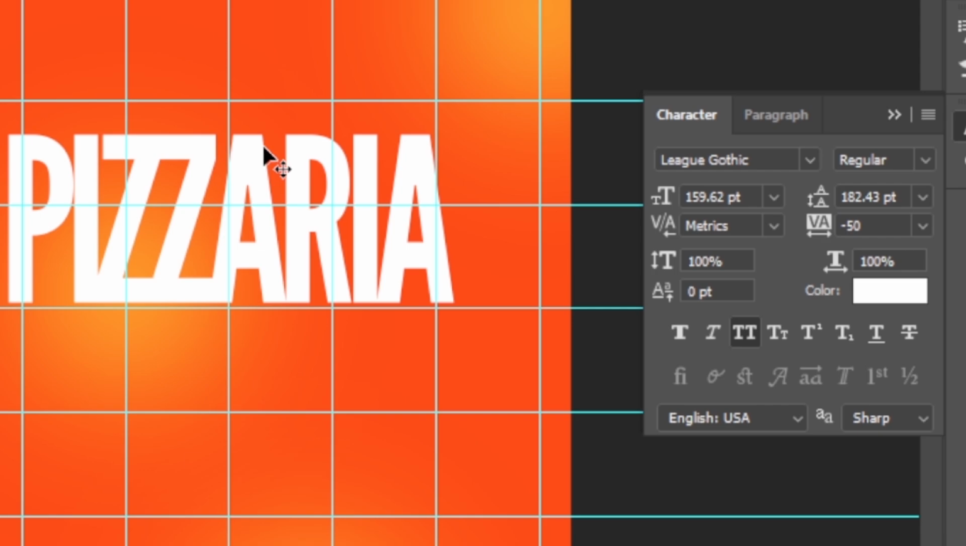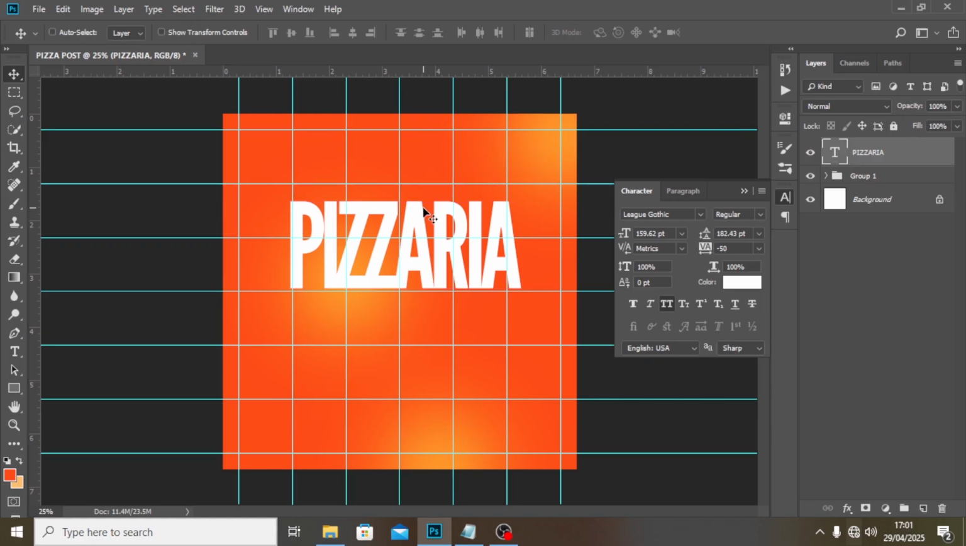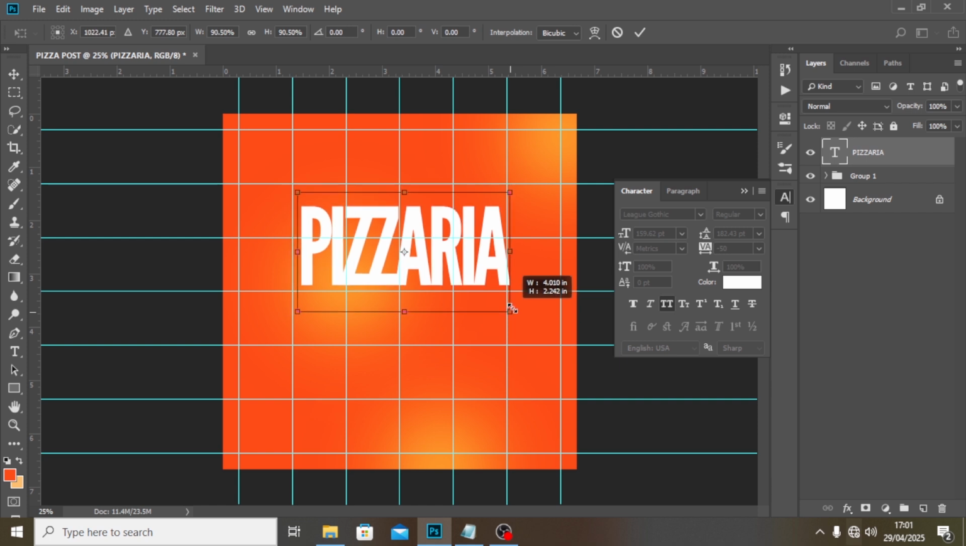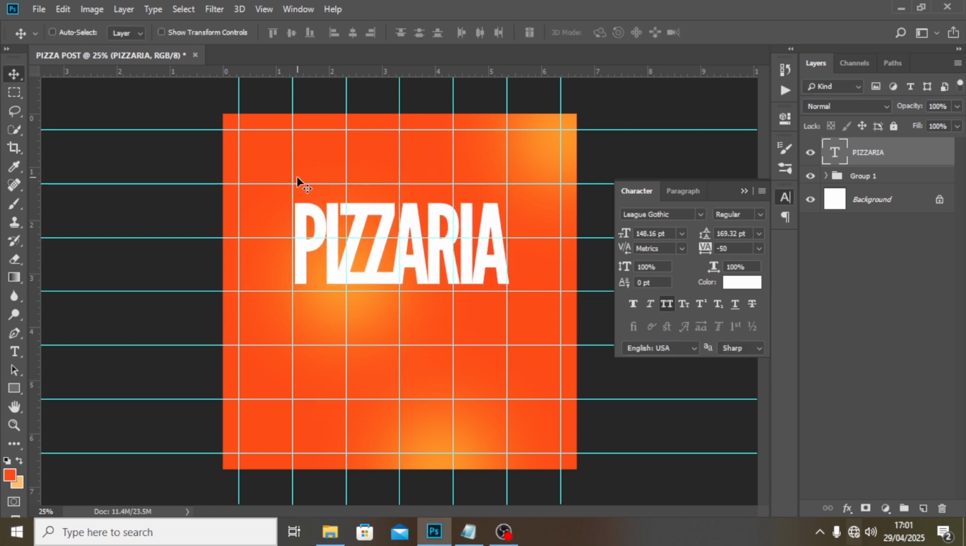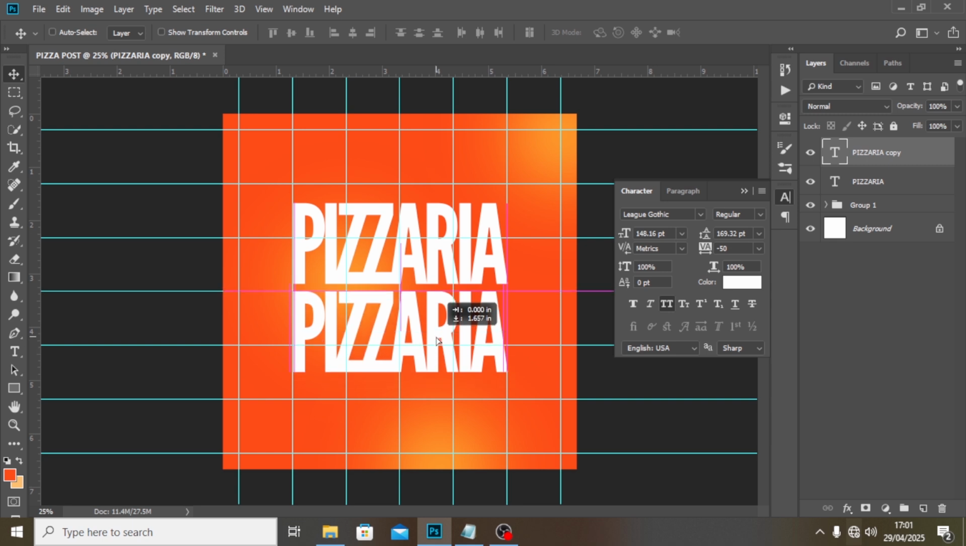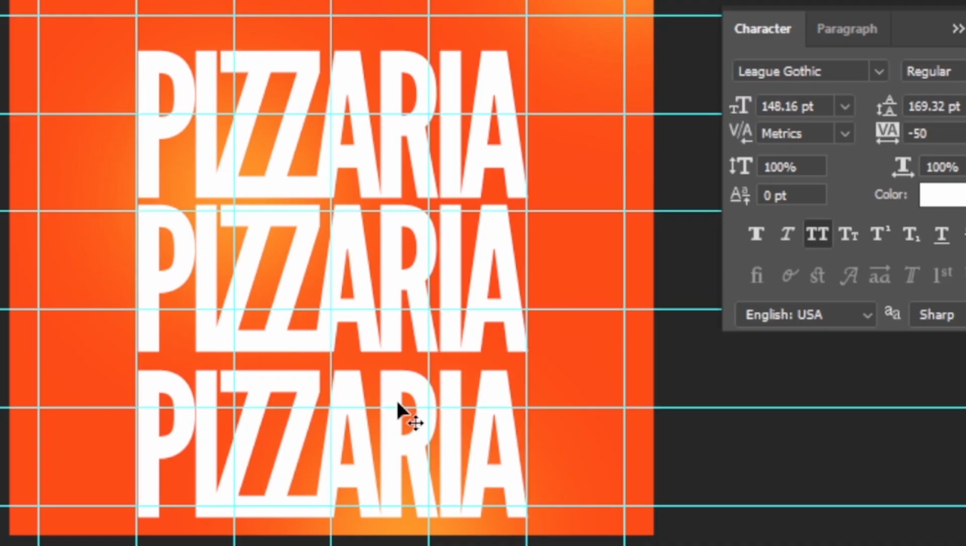Click on my move tool and then just move it here a bit. Control T and then just drag it in a bit. Now I just wanted you to touch this line and then that line. That is basically what I was going for. I'll duplicate it again and then drag it down. Duplicate it again and then drag it down.